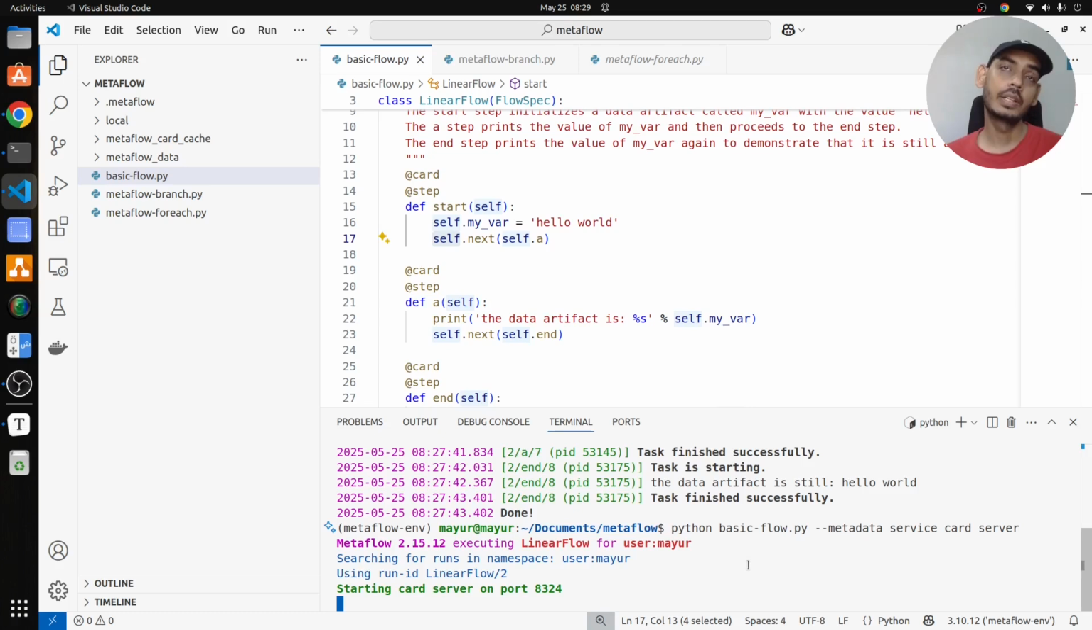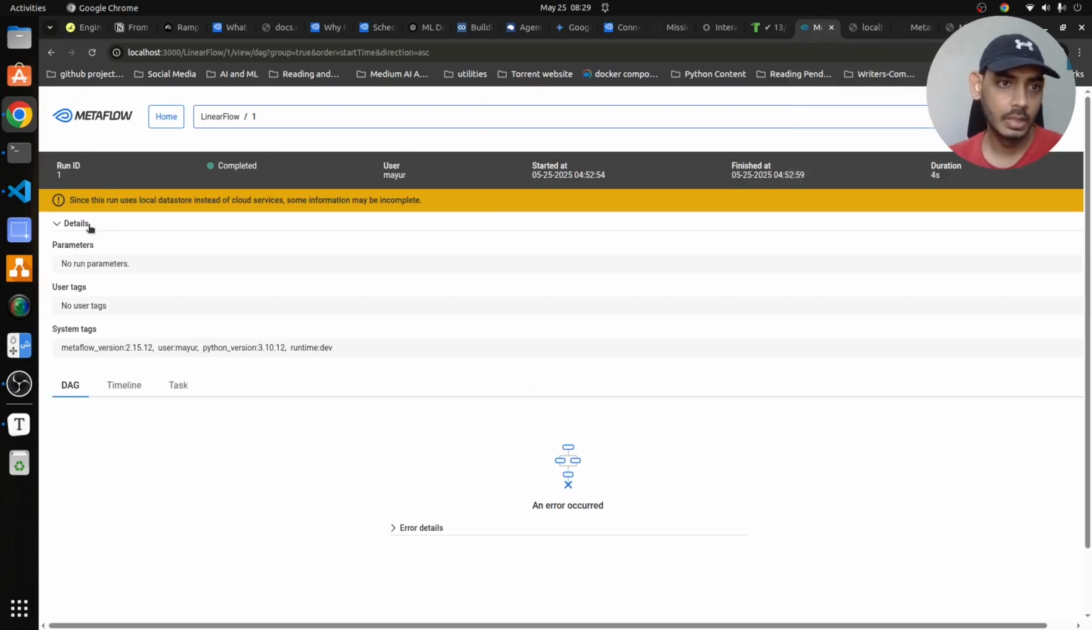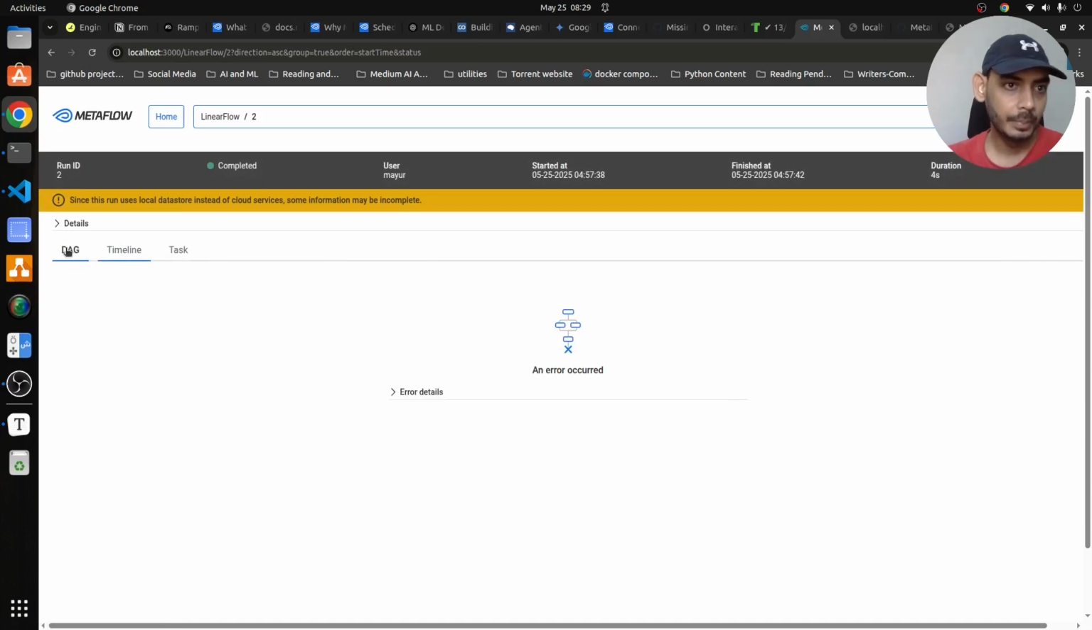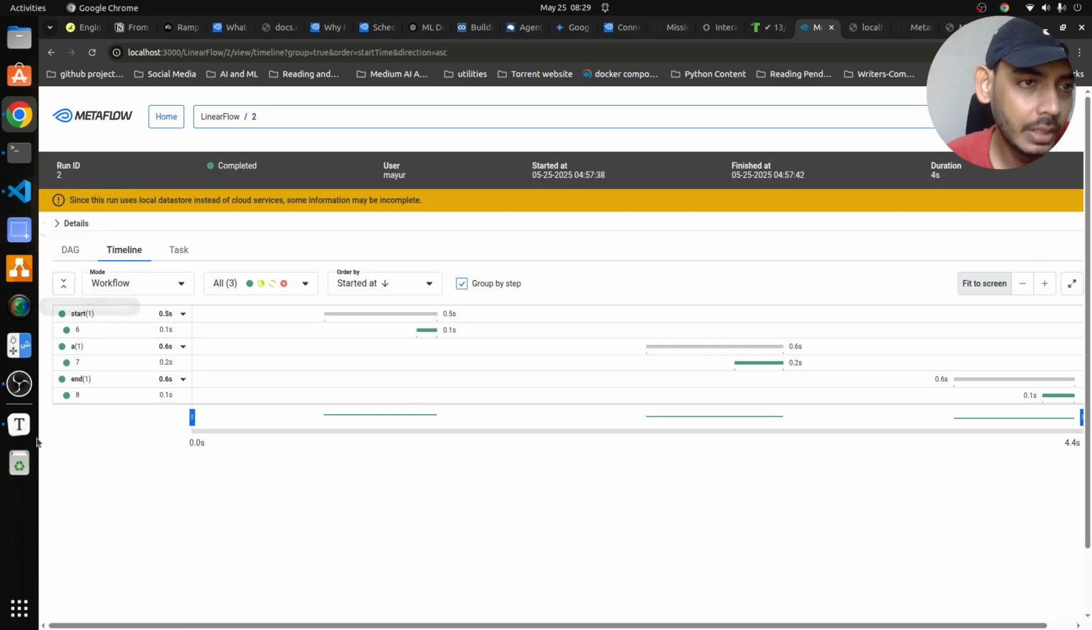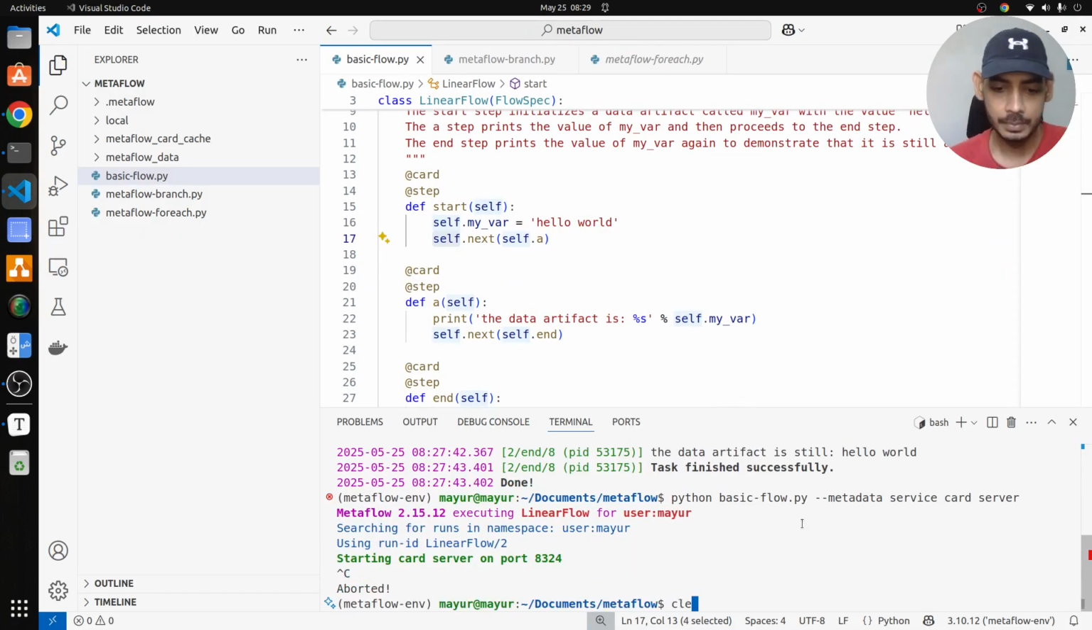But when it comes to a real-time example with AWS or cloud services, it will automatically point to the specific S3 bucket, and you will be able to view the cards and everything. All the DAGs can be viewed on the Metaflow UI itself. That is what I mean by this: if I go here, you will see the DAG coming up here. And one more thing, let me show one more command where you can see the DAG here itself. Let me stop this.